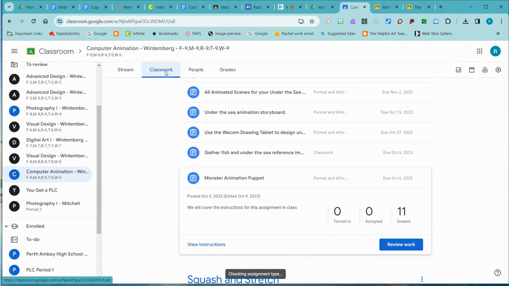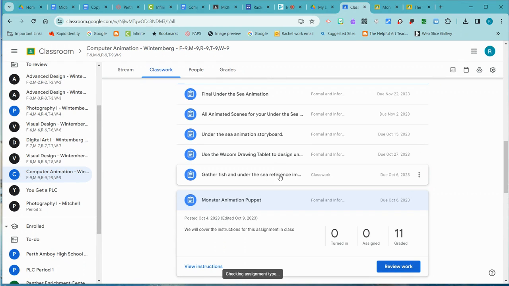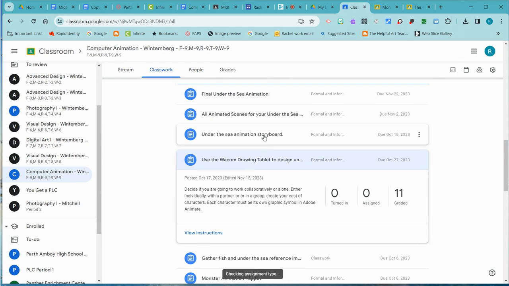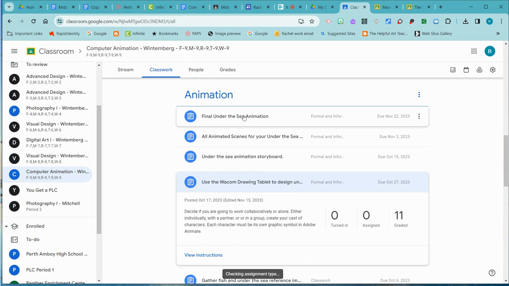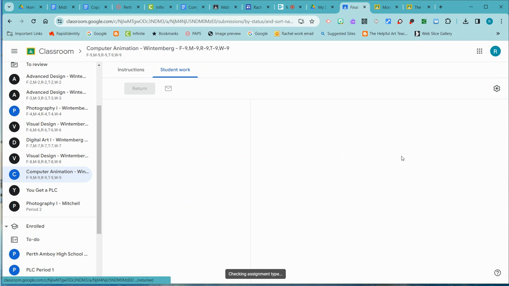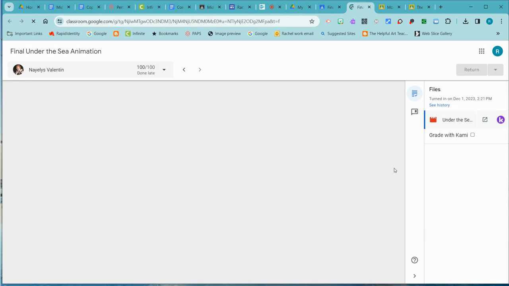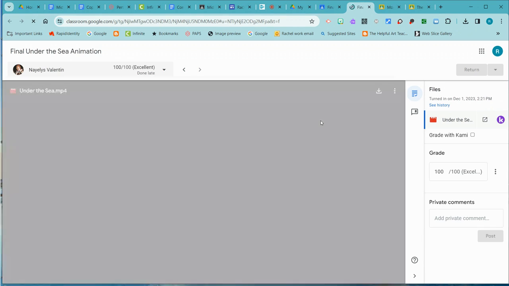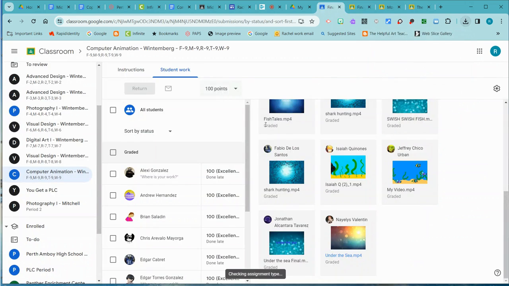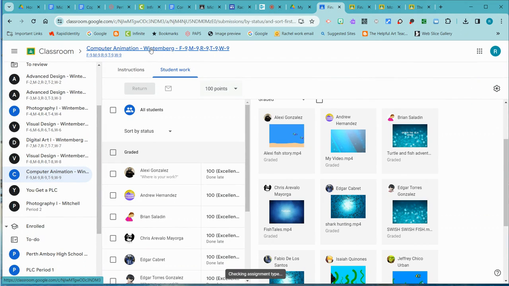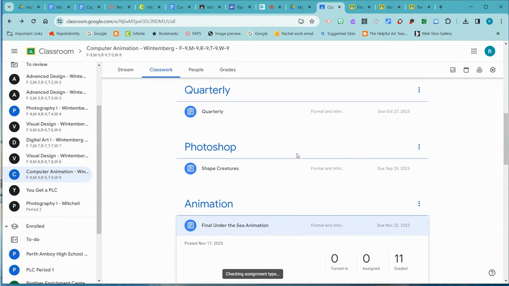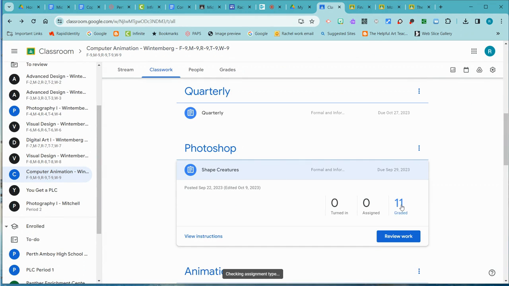So let's see. I don't necessarily need all these steps. I probably just need the final under the sea animation. So let me grab that. This is Nialus's, and I'm also going to download that. Let's see. Shape creatures.